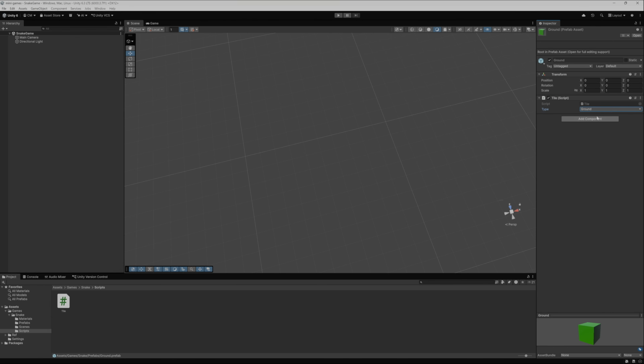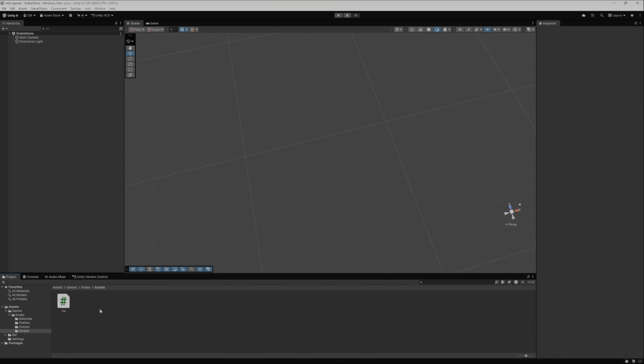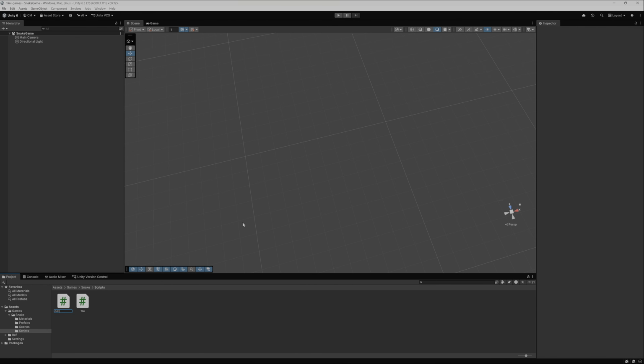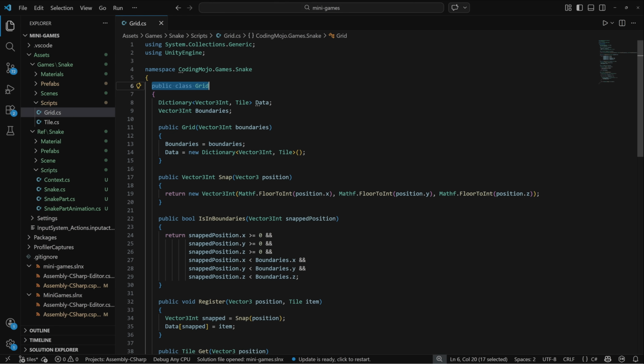At this point, we have tiles, but no way to organize them. So, let's build a grid to store and manage all our tiles. In the script folder, create a new script called Grid from empty C#, as this does not need to be attached to a game object. Inside the Grid class, we'll define a dictionary to store our tiles. Since our world is grid-based and 3D, we use a Vector3Int as the key, representing a grid position, and a Tile as the value, referencing what exists at that position.